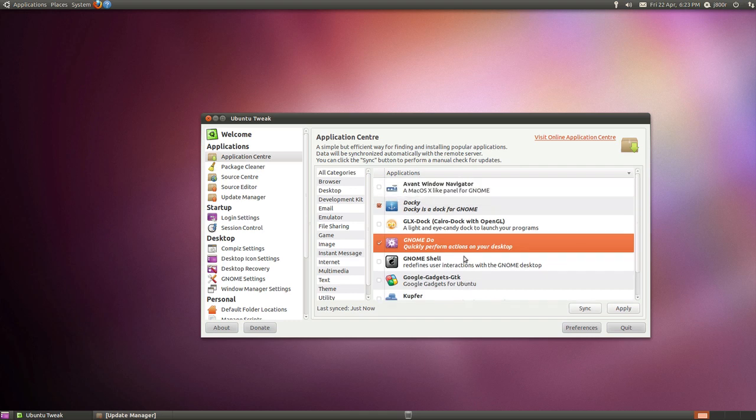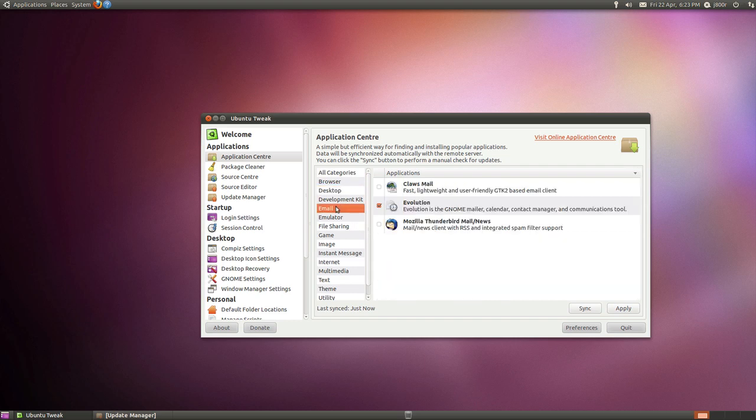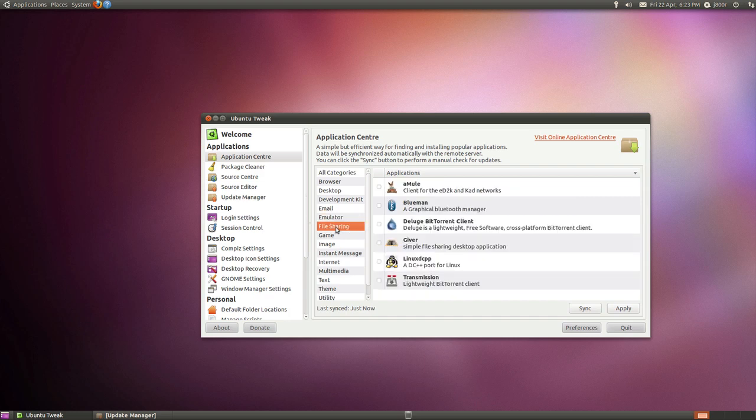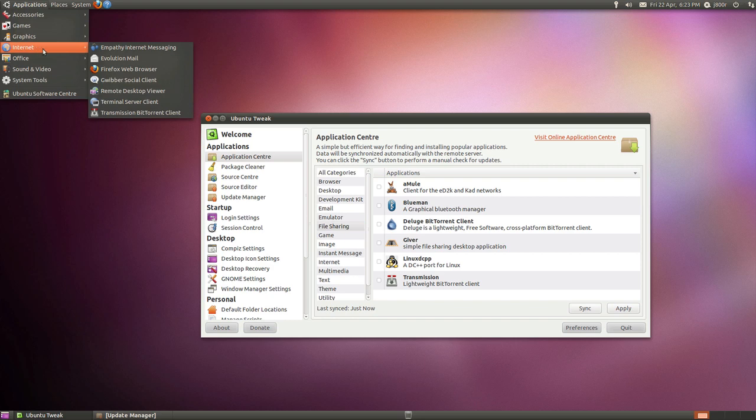I think that's about it. Yep. Okay, which one was that? Desktop one? Yeah. Development, no. Email, no, I don't want any of them. Emulator, Wine, that's all we've got there. No, thank you. File sharing, Transmission should already be installed, to be honest. Let's just have a look and make sure that the Transmission version is the version that I want.